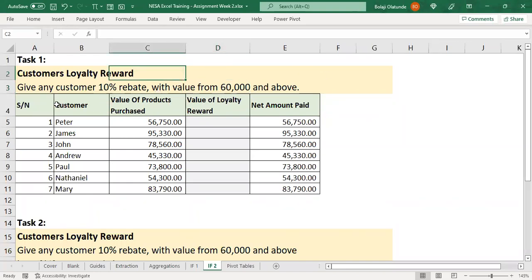So you've been given a set of customers. This is the value of the product that they purchased. And now your job is to do what? Calculate the loyalty reward. But not everybody is going to get 10%, right? So the condition for you to get that 10% is you must have a value from 60,000 and above. So this would not get, this would get, this would get, this would not get, this would get, this would not get, this would get.